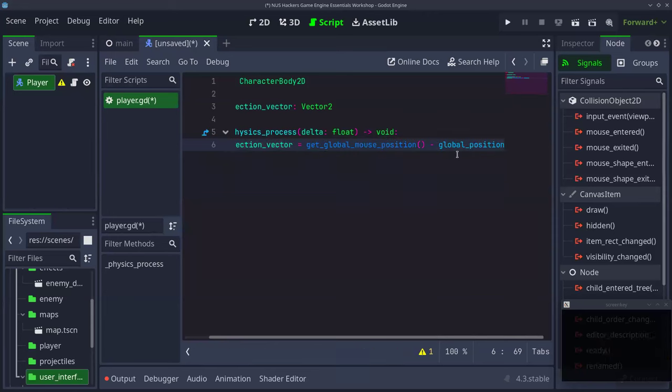All right, so we got a direction vector. Now we just need to normalize it. So we take this whole thing, which is going to give us a Vector2. We bracket it and just type it manually, and then we say dot normalize. And we end. All right, so then it will give us the normal vector to the mouse.